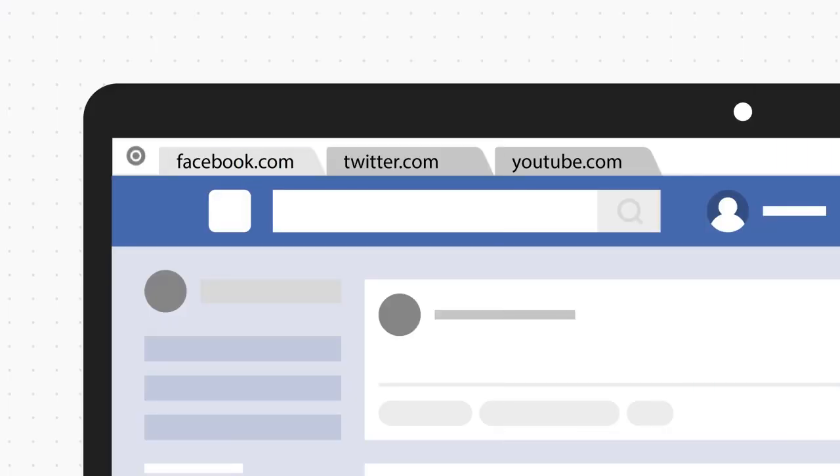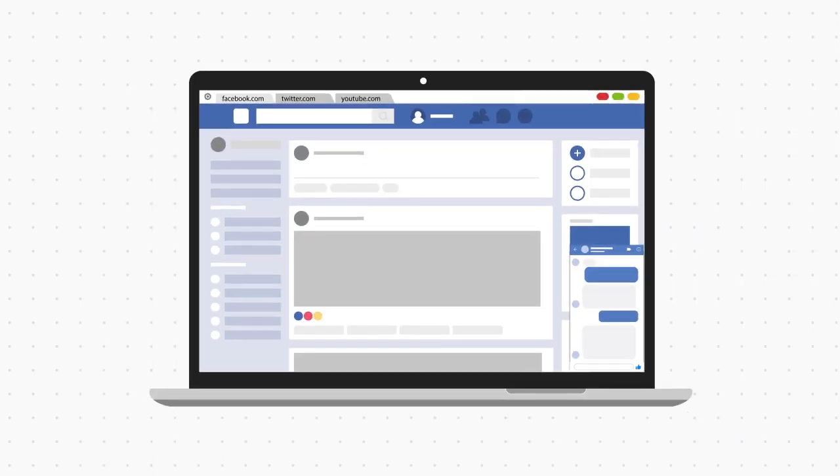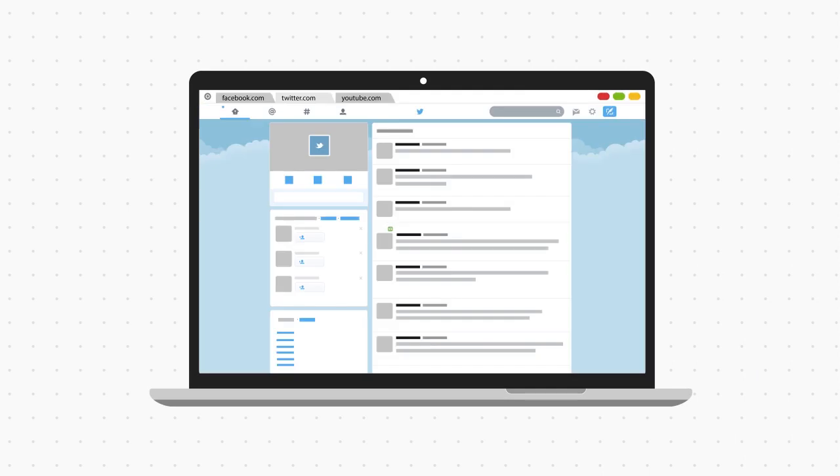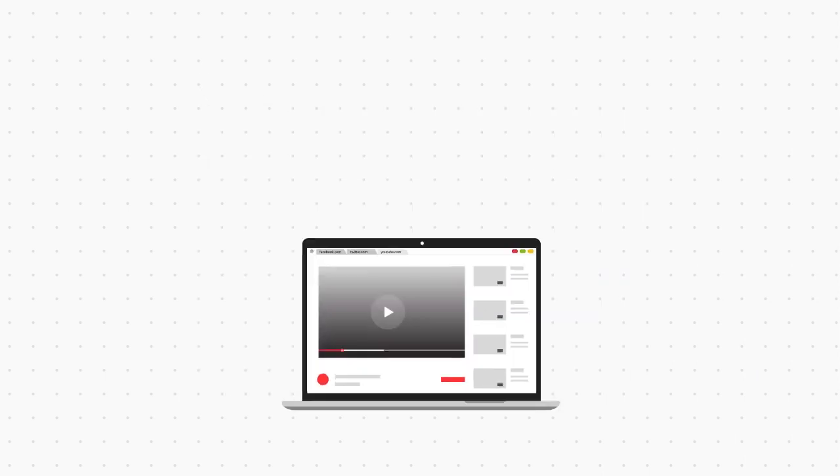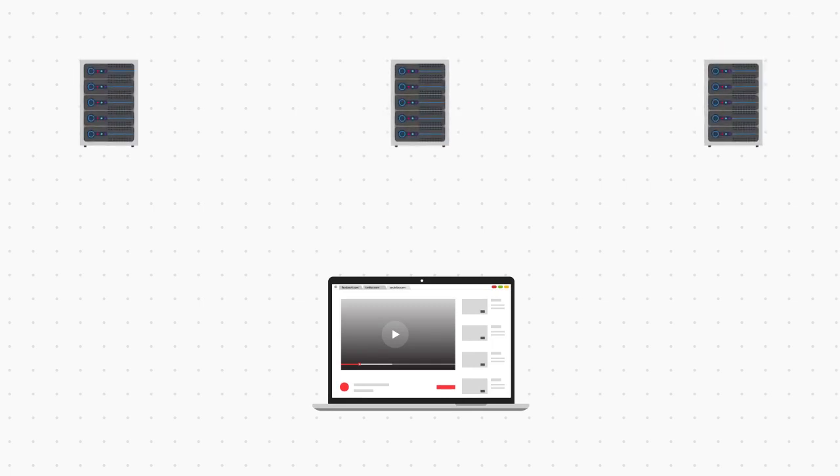So, let's say we are using Facebook, Twitter, YouTube all at once. This means that we are exchanging messages with a friend over Facebook, posting comments on Twitter, streaming videos on YouTube, all at the same time. So our device is connected to the servers of all these three websites. And we can say that we are receiving data from all these three websites at the same time.